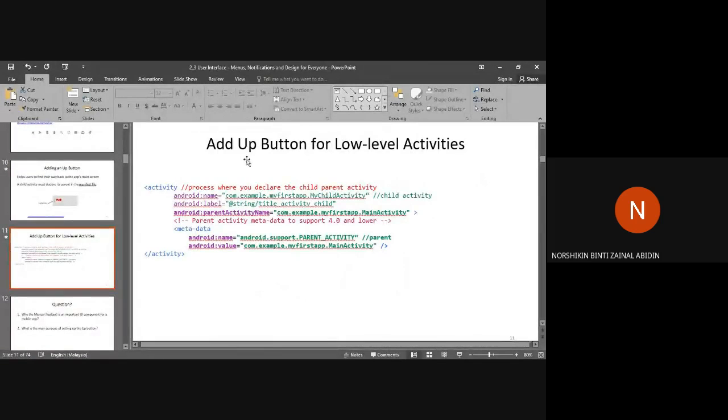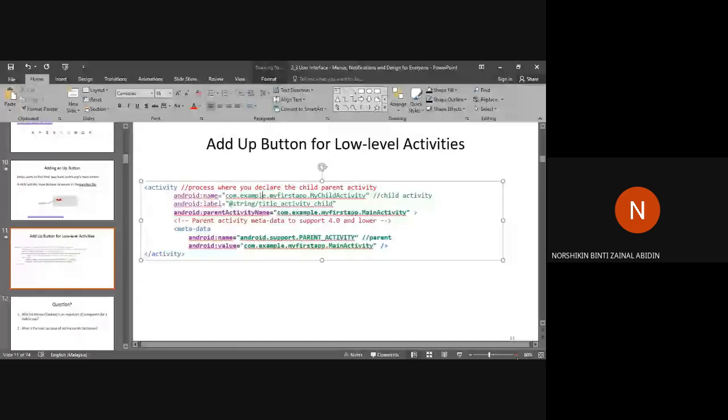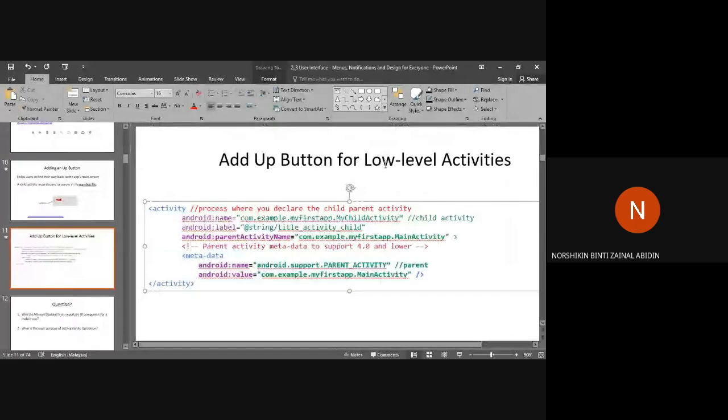Okay, so add a button for low-level activities. I think I added a comment here. You can see, right? Is my screen stuck? So here, add a button for low-level activities. This one is in the body of the activity. So this is a process where you declare the child-parent activity. Sorry, this one is not an activity actually.